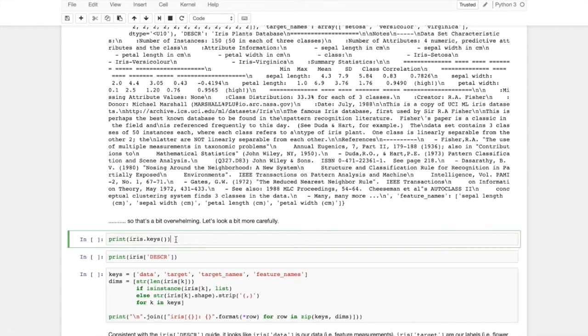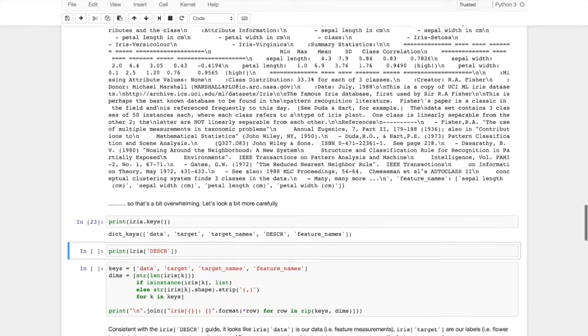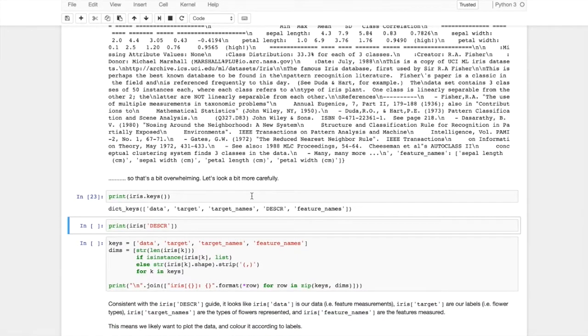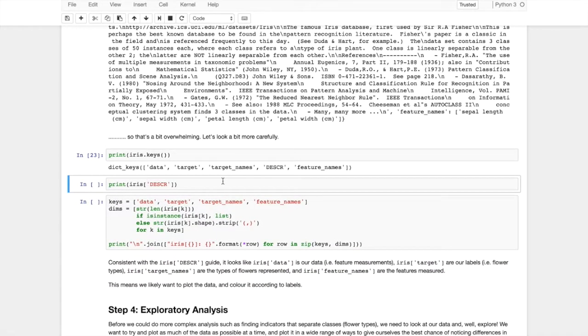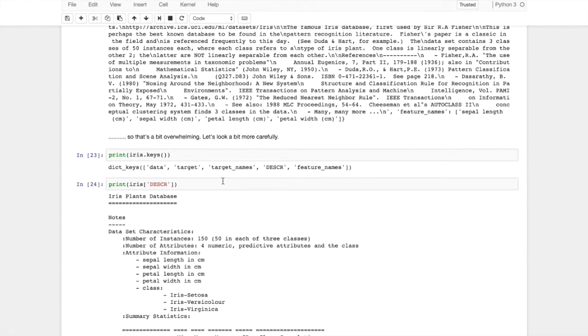We've learned that this is stored as a dictionary, which means that we can simplify our life a little bit. So okay, great. We see that there's 5 keys here: description, data, target, target names, feature name. Perfect. So let's look at the description.